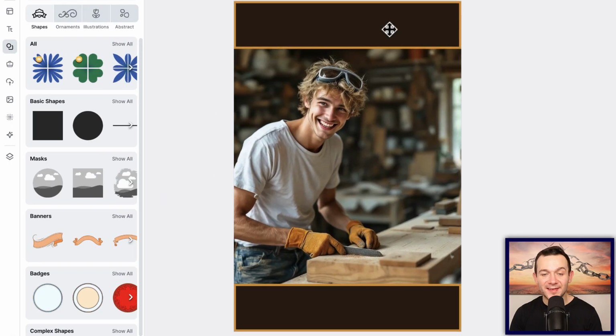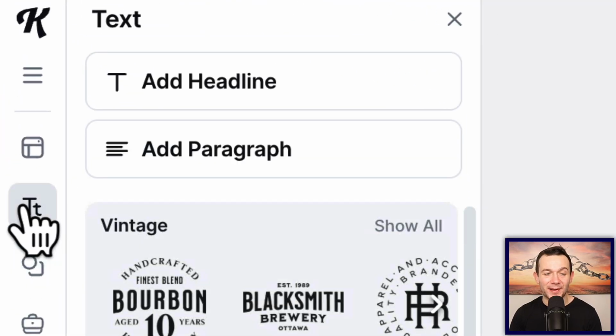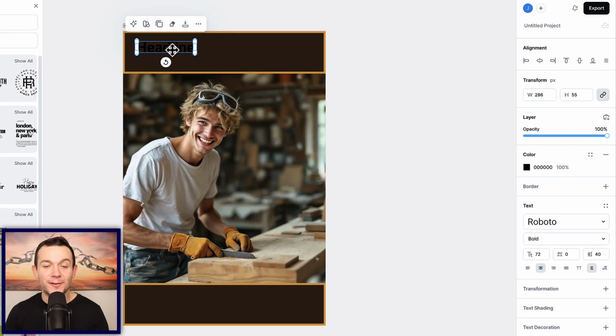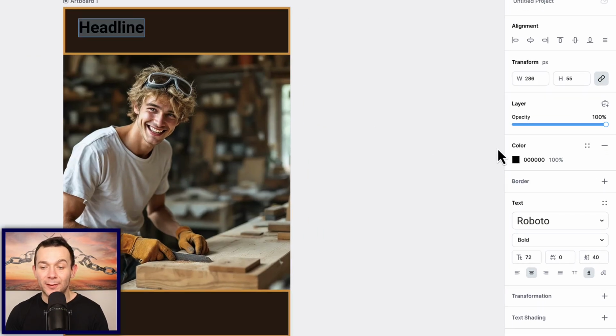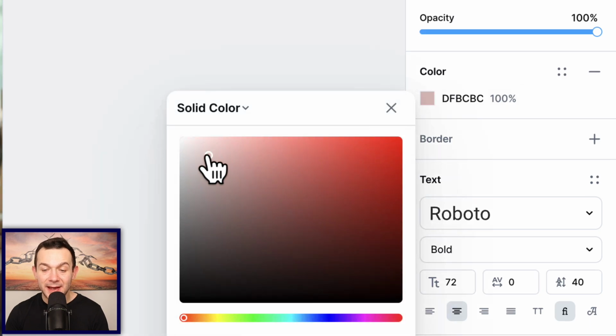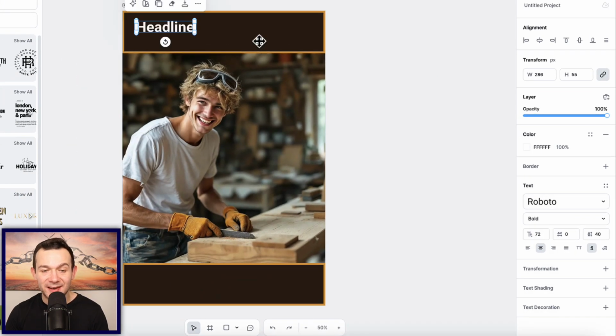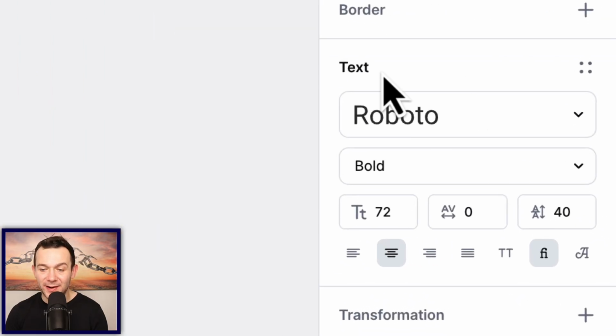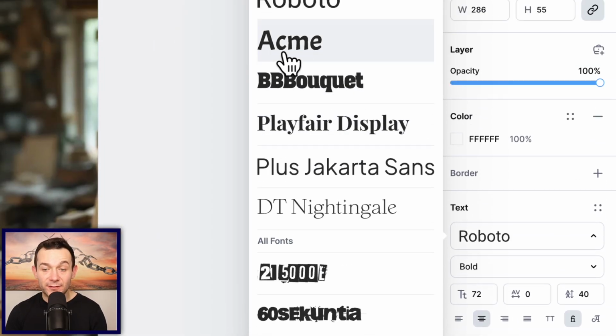And we'll add that text in by clicking onto this text icon on the left hand side, and then going over to where it says add headline and simply dragging this all the way to the top. Now, a few things that we need to do, the first of which is we're going to change the color for this text so that it contrasts against that black background. So I'll click onto color over here and I'll drag it to the top left to change it to a contrasting white. And I'll also change the font type by clicking onto where it says text over here to one of my favorites, which is Acme.